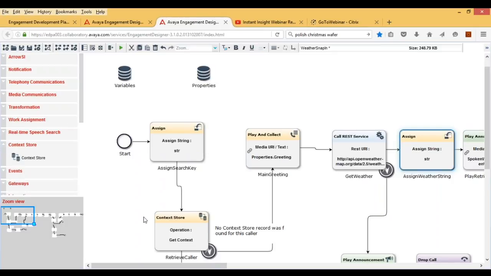And context store is extremely powerful. It allows you to associate data with a workflow, and that data can then be used within the workflow, and then more powerfully, it can be used by other workflows.